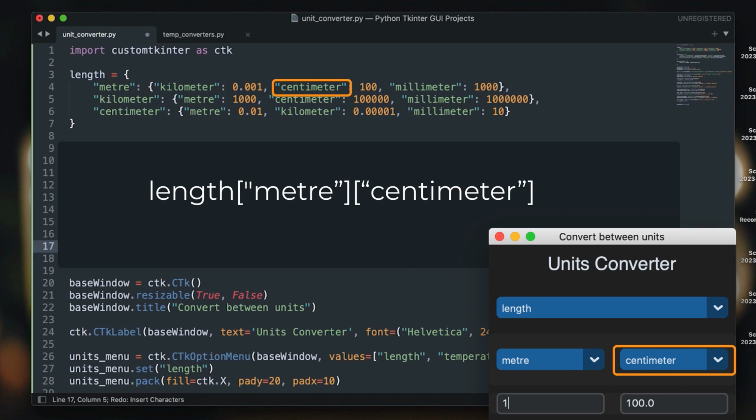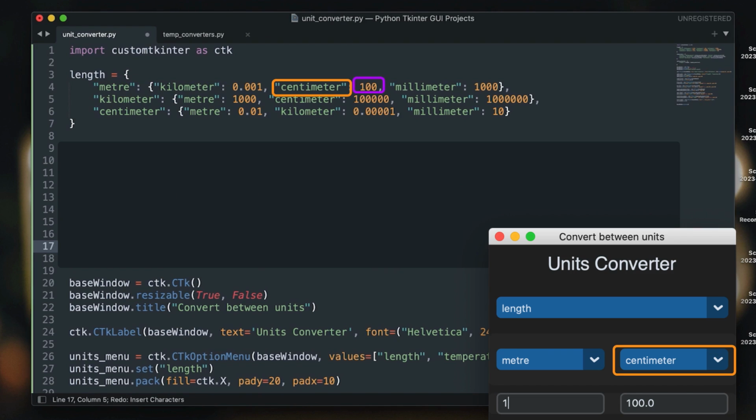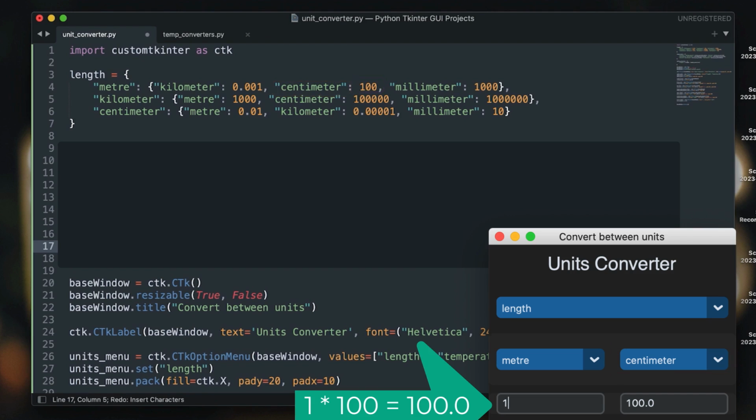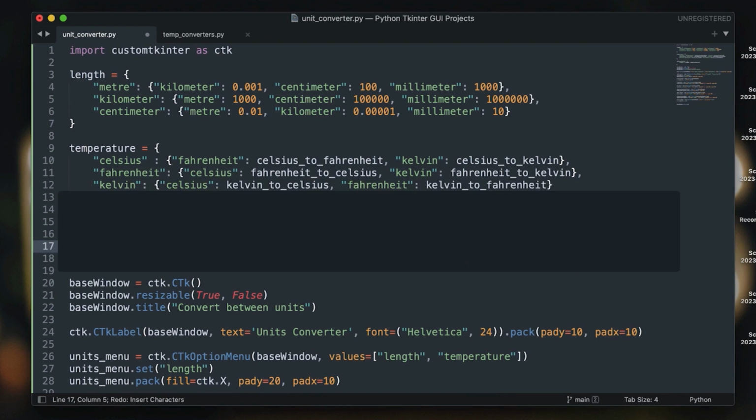So we are going to get the value of meter, which is this dictionary, and then get the conversion rate of centimeter. And then when we do that, we're going to multiply that number, which is 100, times whatever number they give us, and that's how we're going to do the conversion. It's also similar to how we're going to deal with temperatures, except that with the temperatures, we're not going to have some sort of conversion factor. We're going to make use of functions to do that.